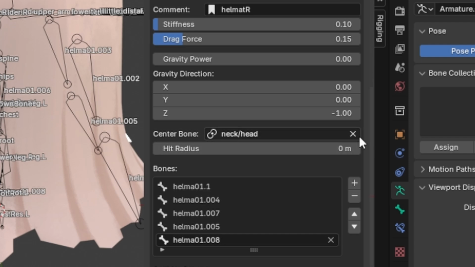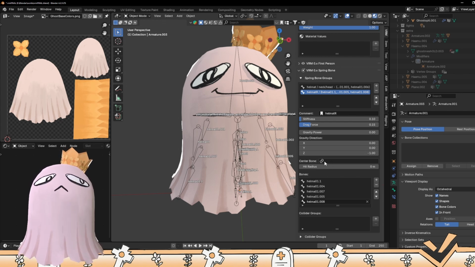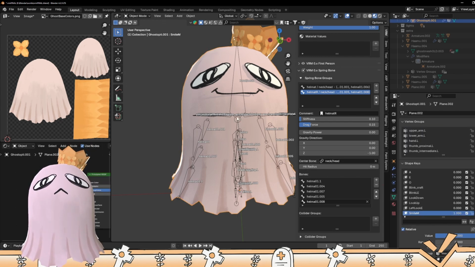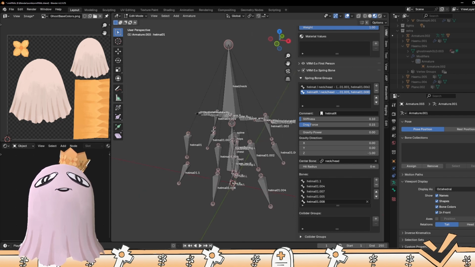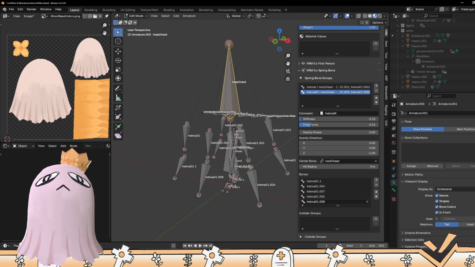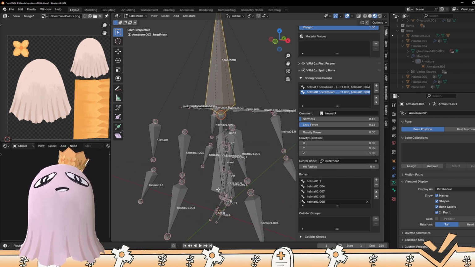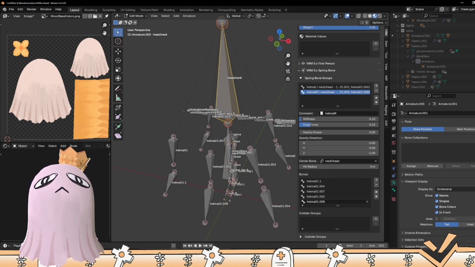Then there is the center bone. I'm not sure how you are supposed to put that one. But for me, it's the neck bone. If we look at this bone collection, these smaller bones are coming from the head bone. Head bone is the parent for them. So when the head bone is moving, these small bones are moving. But the center bone needed for me to be the neck bone. So this, not the head, but the neck bone.